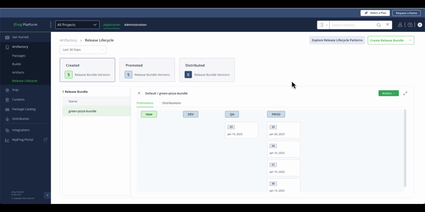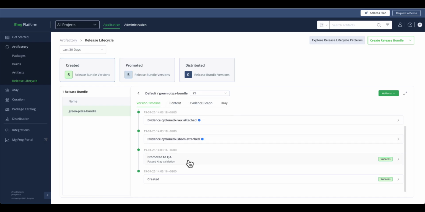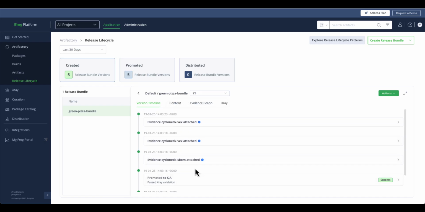All right, so now we are in the JFrog platform under the release lifecycle section. And as you can see here, we are standing on the green pizza bundle and we have some different versions from 29 to 30, 31, and so on. Each version has its maturity level. And if we click on one version, for example, we can tell the whole story of how it got there. And this is because we told this story during the creation of this version.